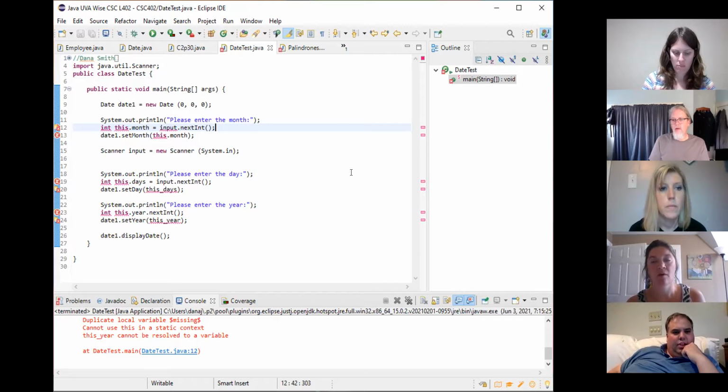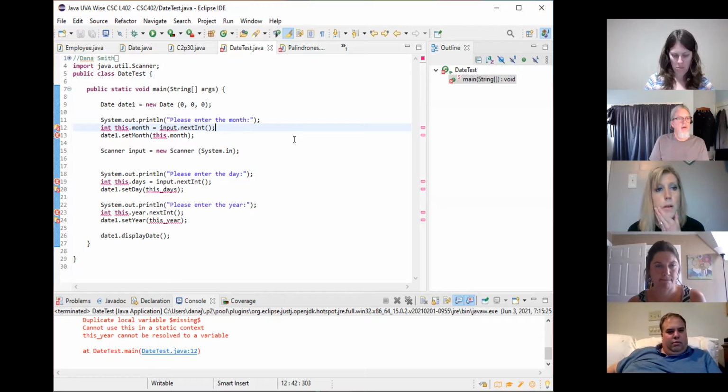So I would say what you want to do here is drop line 12 completely, and then just say in line 13, date1.setMonth equals input.nextInt. Yeah, okay, that's what it is. I've got a lot of work to do on those. At least it's good to know that the first program doesn't need to run, just the test. So I guess if I keep getting an error, that's okay.